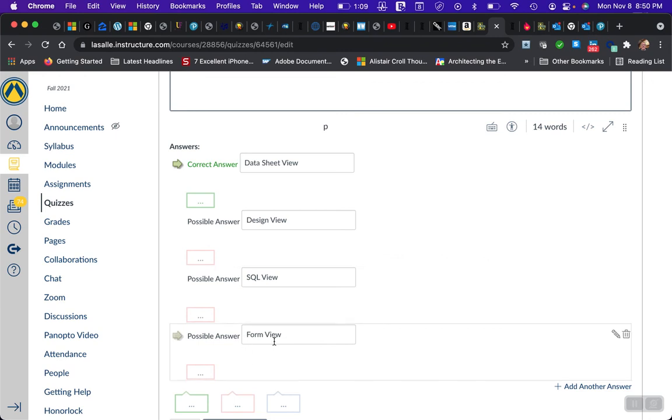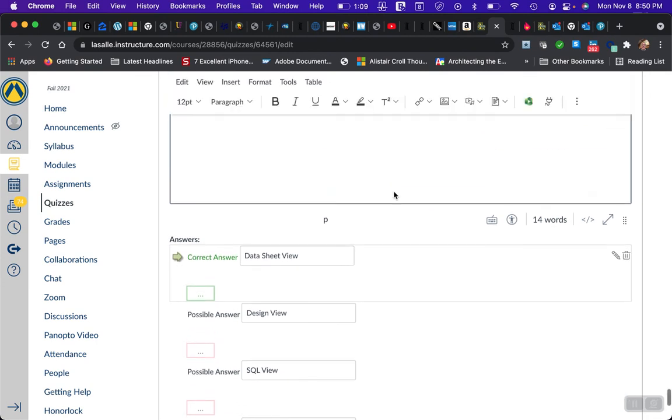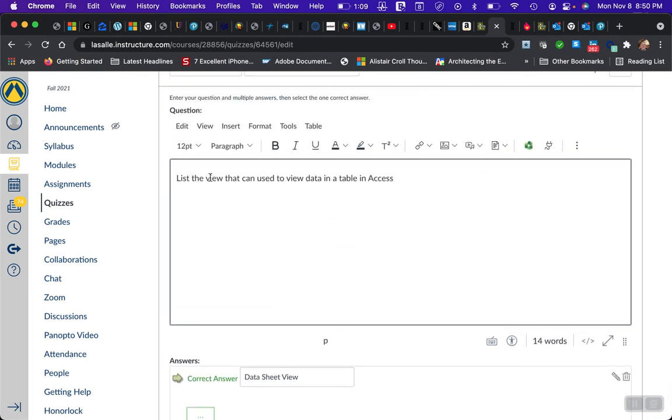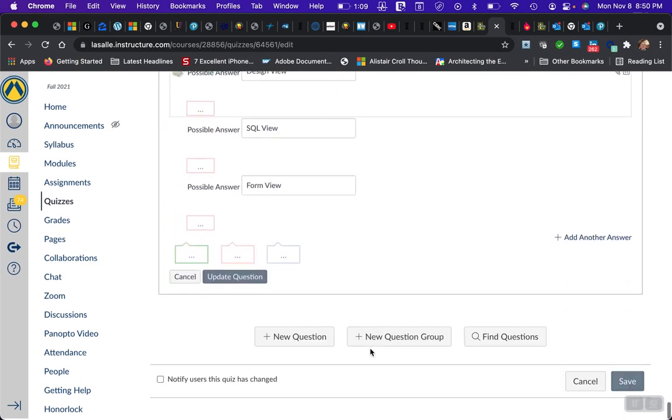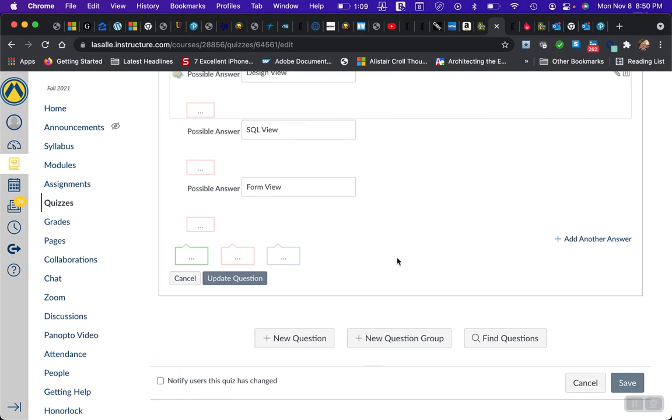And then finally, a form view is actually related to stuff we didn't really talk about in Access, but Access has a whole bunch of capabilities that lets us develop screens and layouts and stuff like that. So that's what a form view is. But for the question of the view that can be used to view data in a table in Access, that is the Datasheet View. Okay, and I think that is about it.